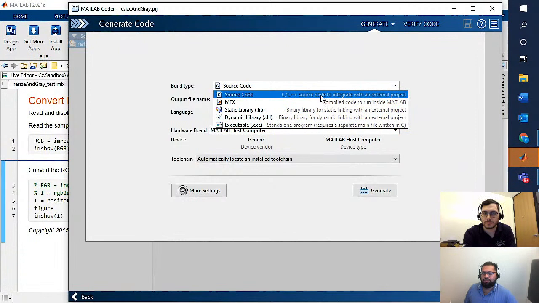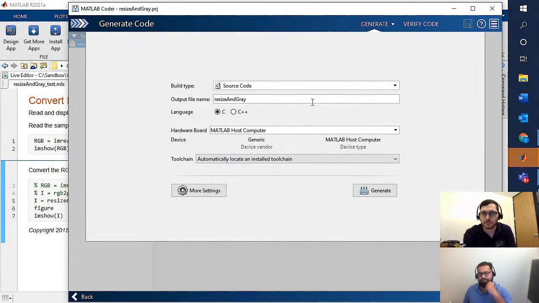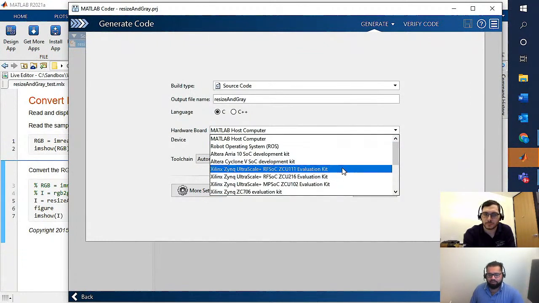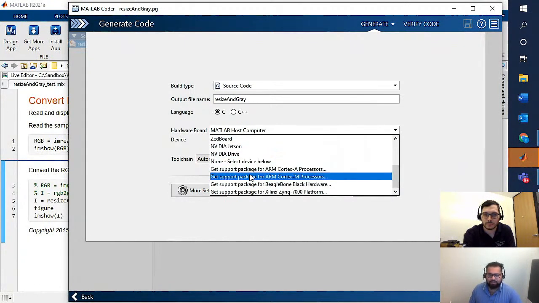These are the few options. We're just going to choose source code for now because we can. You can also pick the language, so C or C++. Let's just leave it as C for now. If you have a hardware board that you're trying to target, sometimes you have to use specific libraries for that. So you can either choose one of the many types from here, or get other hardware support packages.